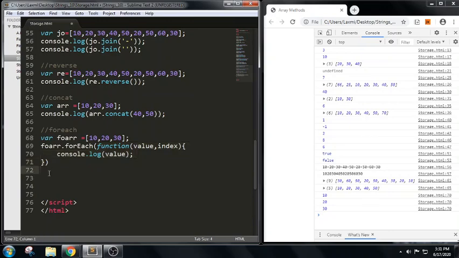Let me discuss the same thing for every. What is the use of every? Every is used to check whether all elements pass this particular condition or not. If they pass the condition, it returns true, a boolean value, or else it returns false. If at least one element in the array is not able to satisfy the condition, it will return false. So let us write some condition here.